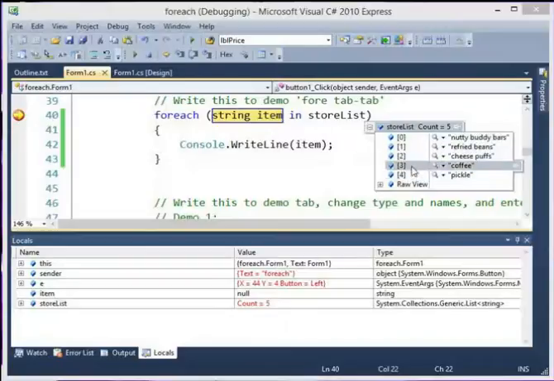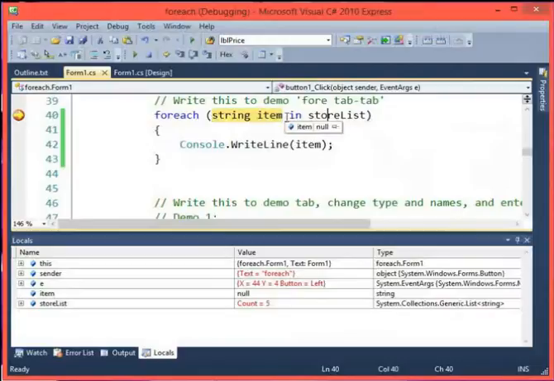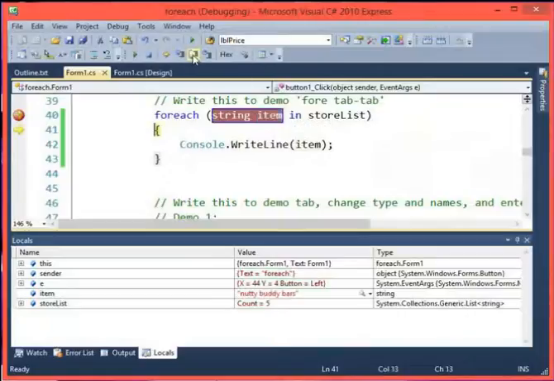We have 5 items in the list, index 0 through 4, right? The "in" says in that list. And the item is our range variable, so each item, one at a time, will get assigned to this range variable called item, right? So let's go ahead and step, and let's look at item. This range variable now has the value Nutty Buddy bars.